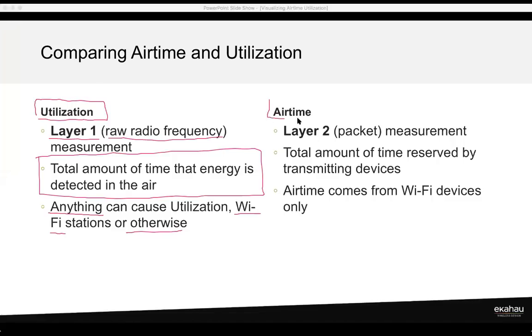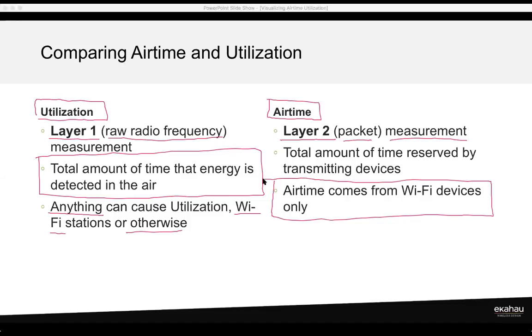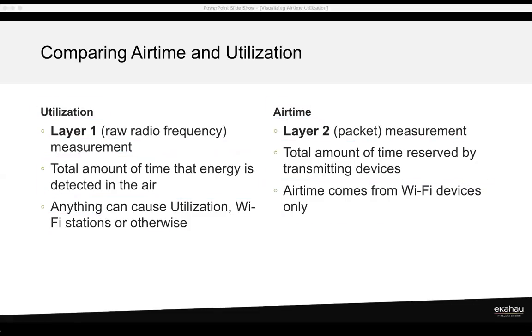Airtime, on the other hand, is a bit more specific to Wi-Fi. Airtime is a layer 2 or packet measurement. So this is when we look at how much time devices are reserving to transmit. And really, for the purposes of this discussion today, when we're talking about Wi-Fi, airtime is really more specific to Wi-Fi devices. So just keep that in mind, that there is a distinction, there is a little bit of a difference between those.